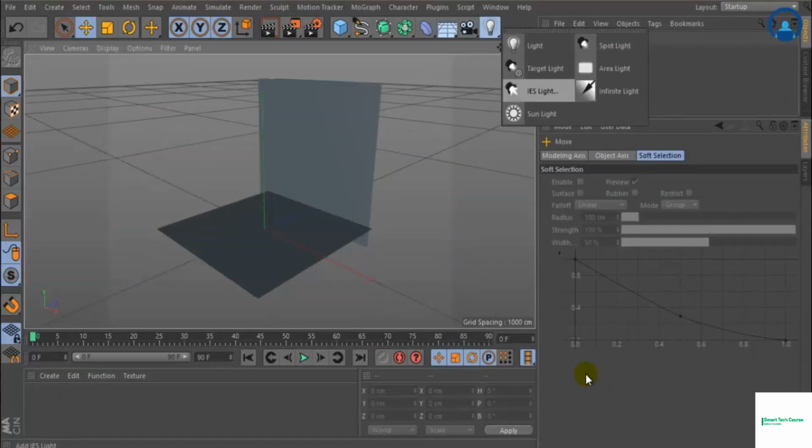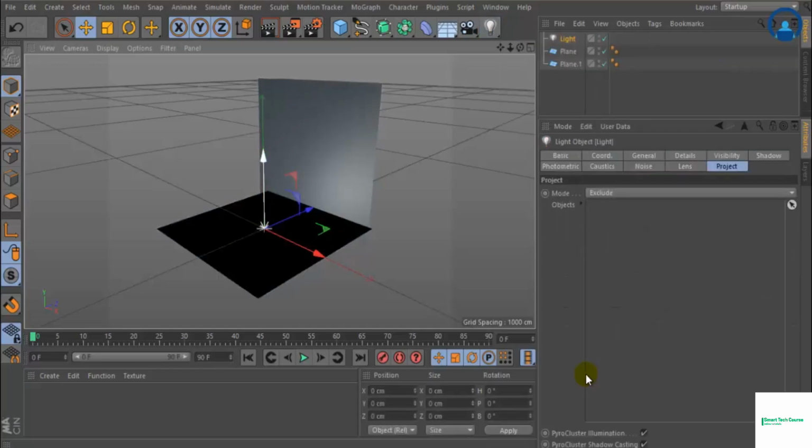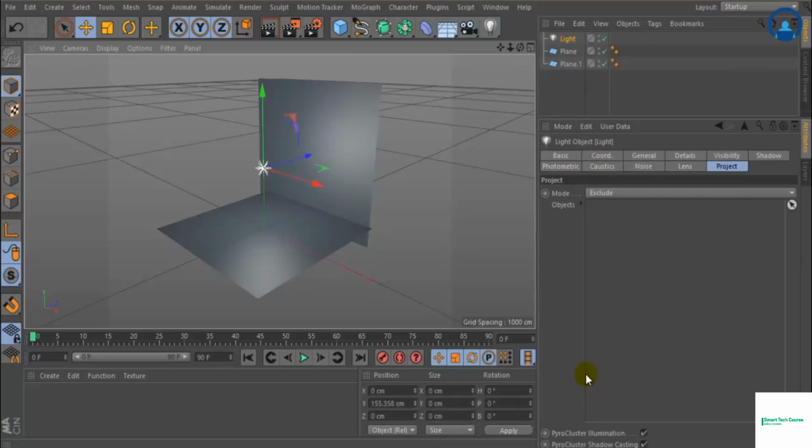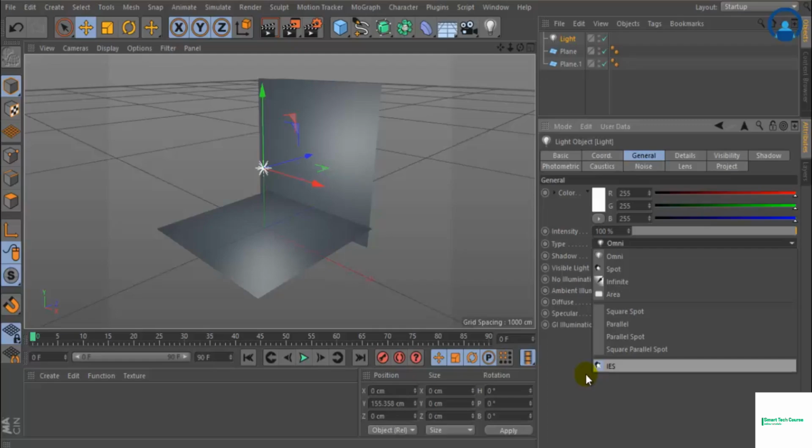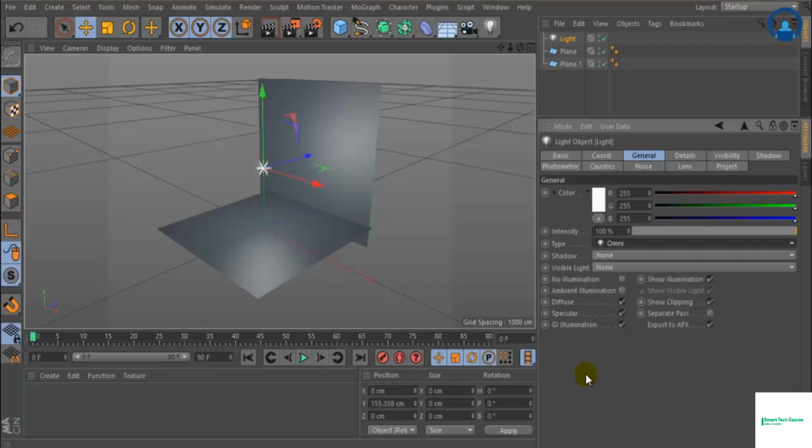the IES light option inside Cinema 4D. First, either you can directly jump to the IES light or you can create any light and convert it into the IES light. So I just create a basic light over here. It's an Omni one. Inside the General option, here you can see the type of the light, IES. What is an IES light?